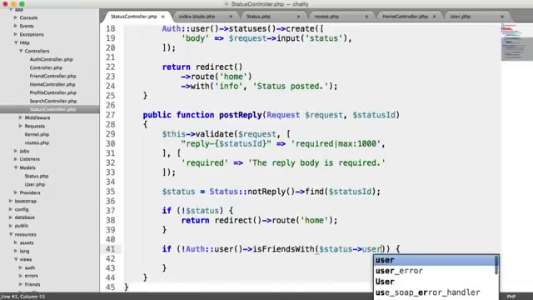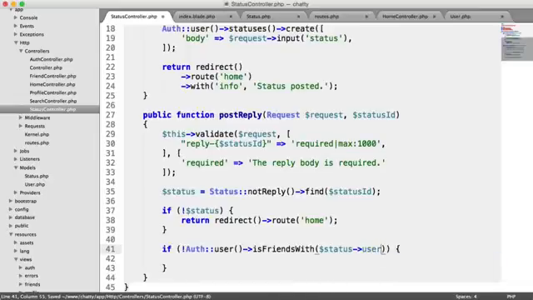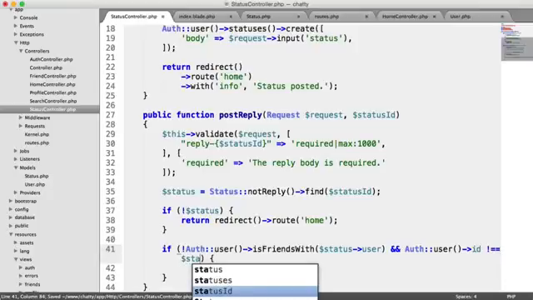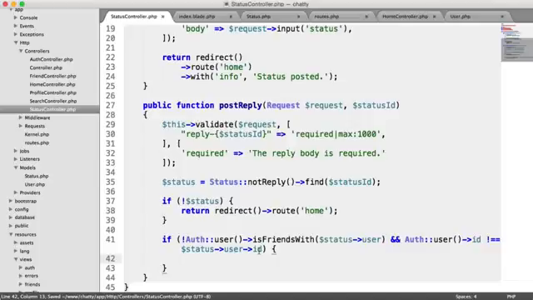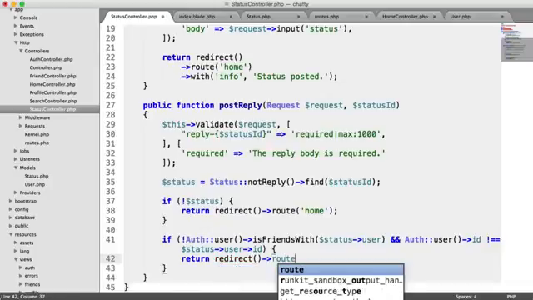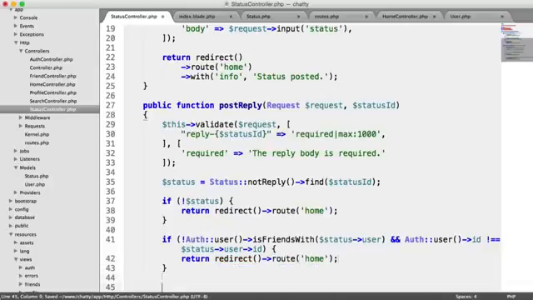So we just say status user, because remember we have that relationship between status and user. And we want to make sure that the auth user ID doesn't equal the status user ID. All that means is, are we trying to reply to our own status? Well, if we are trying to reply to our own status, we want to allow that. In that case, we're not friends with ourselves, but this will allow us to reply to our own statuses. So if that's the case, then we can just redirect back home like so.